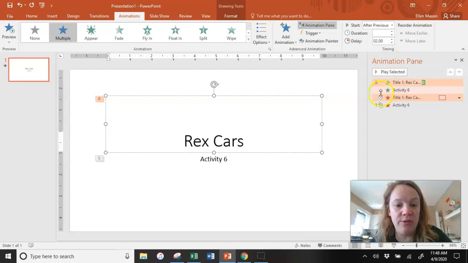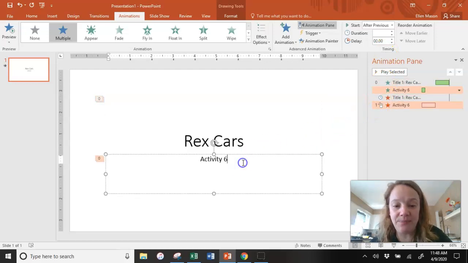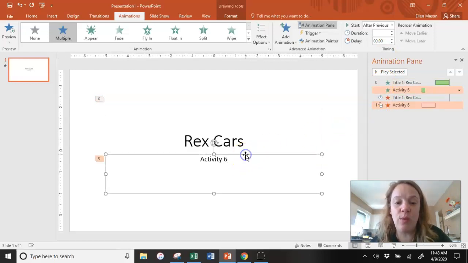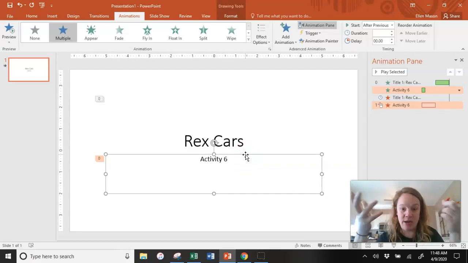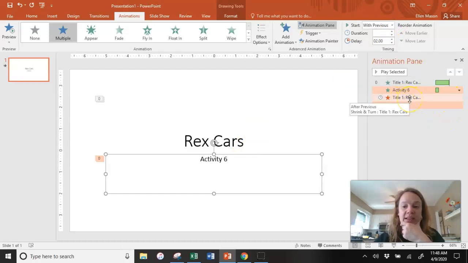Okay, so then let's go ahead and do the same thing for activity 6. In this case, I think it's okay to have Rex cars, your name, and your activity 6 leave the screen at the same time. So in this case, I am going to say with previous here. That way, both of these two will leave at the same time. I know this is probably a little confusing right now, but it will make more sense the more you do it.